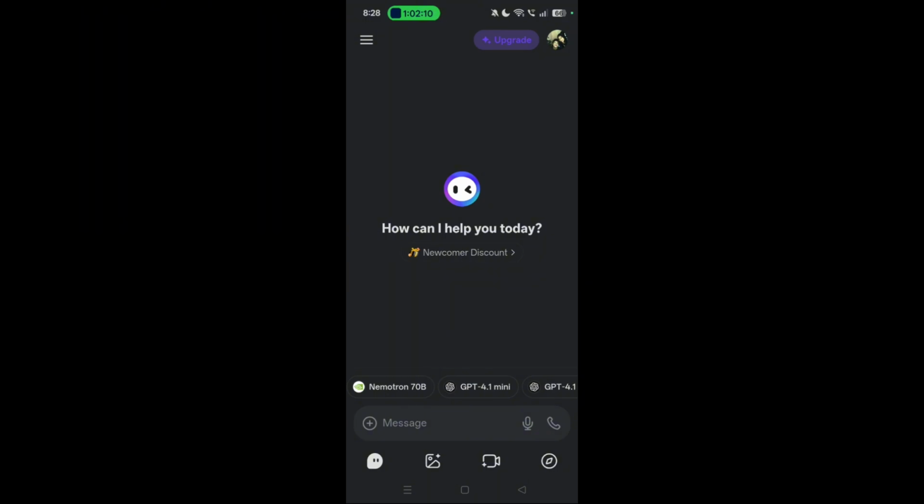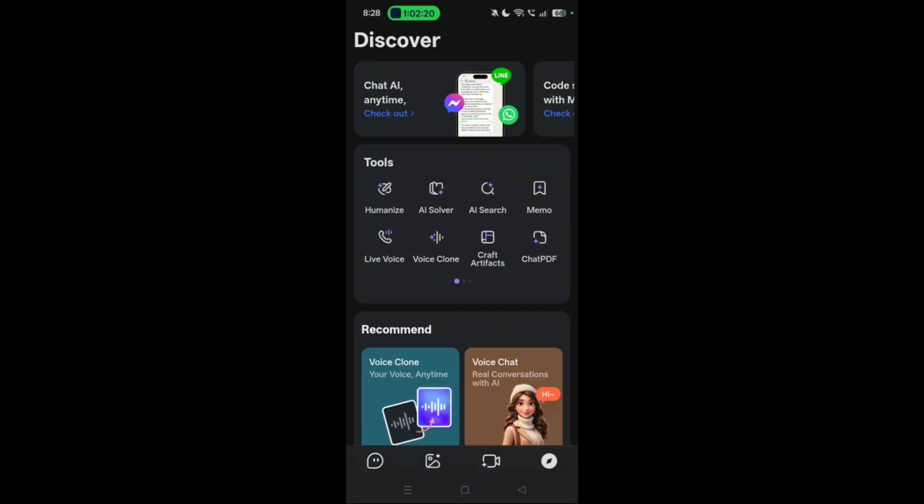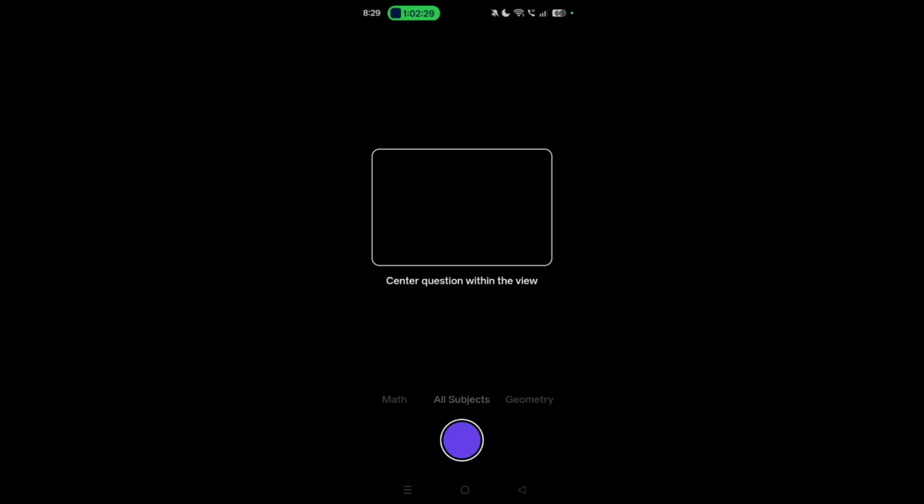All we need to do is open up our Monica AI. Once we open up our Monica AI, press on the bottom right corner, you will see a compass thingy right there. Press on that. After pressing on that, you will see an AI solver. Then press on the AI solver right here next to the humanizer. There you go, AI solver.